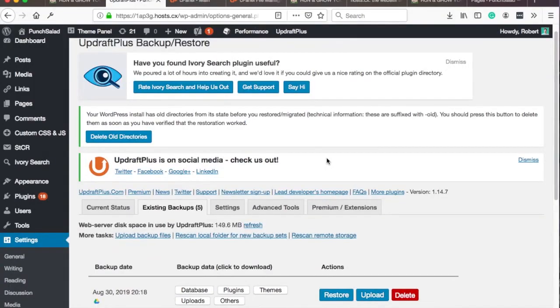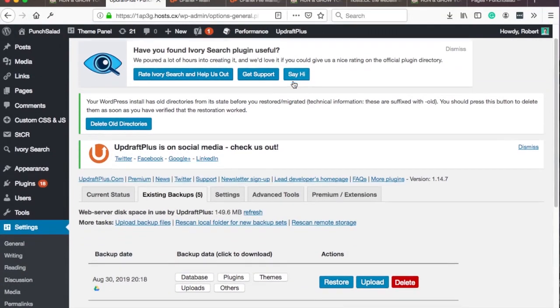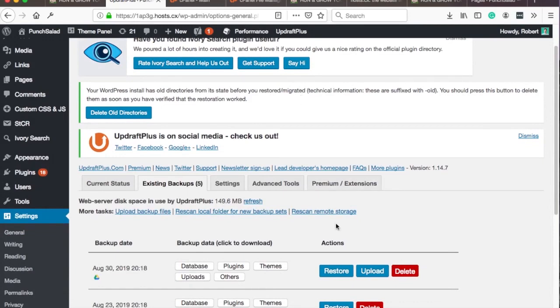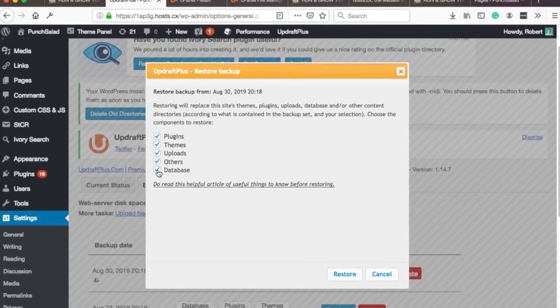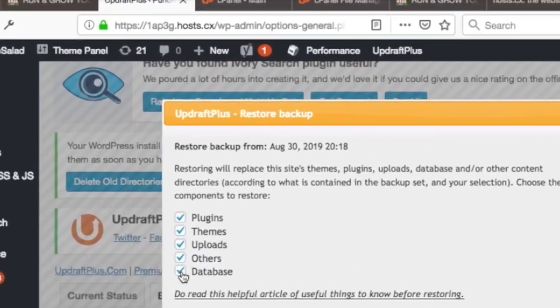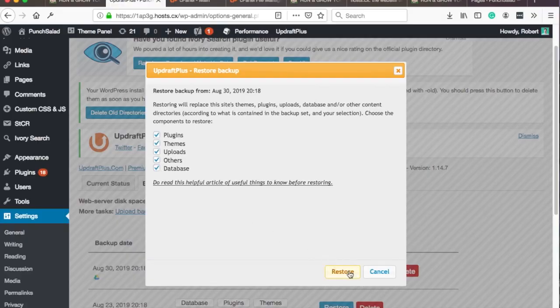Now, let's restore your website on your new hosting. In the UpdraftPlus page, make sure you are in the Existing Backups tab. Just scroll down until you see your backups and then click on the Restore button of the latest backup. Check all the checkboxes as we want to restore everything. Before you click on Restore, double check that you are on your new hosting provider. You can easily see this from the URL. UpdraftPlus will start restoring your website now. Just pause the video for this to finish.